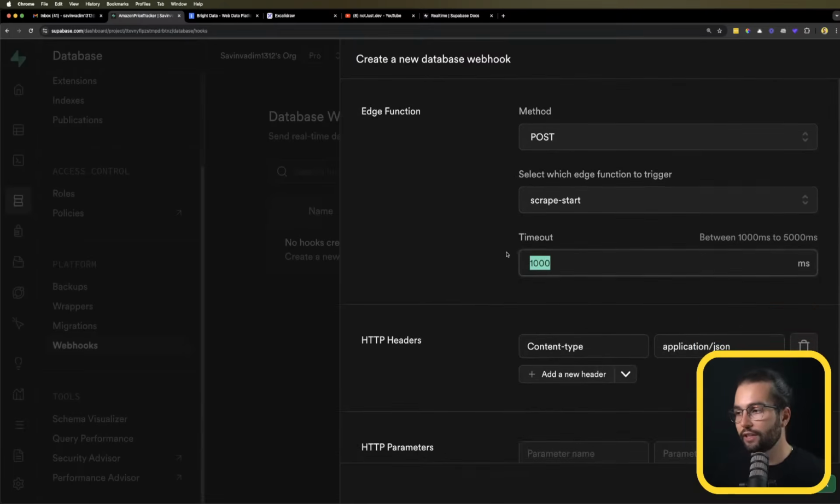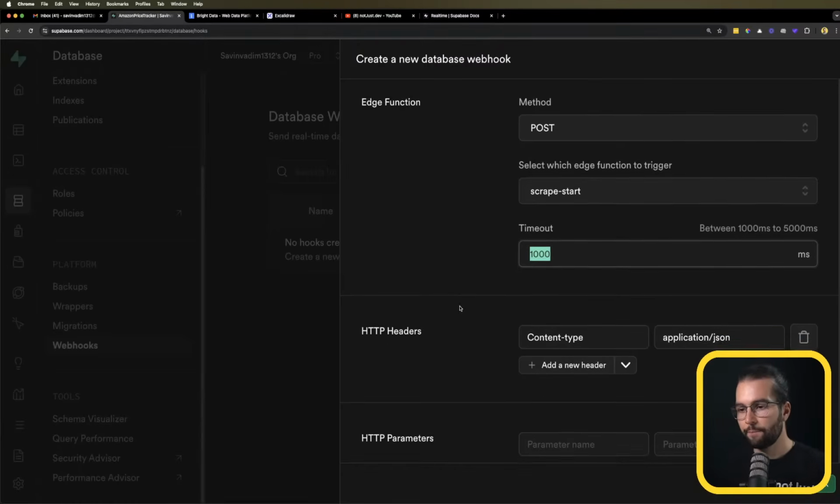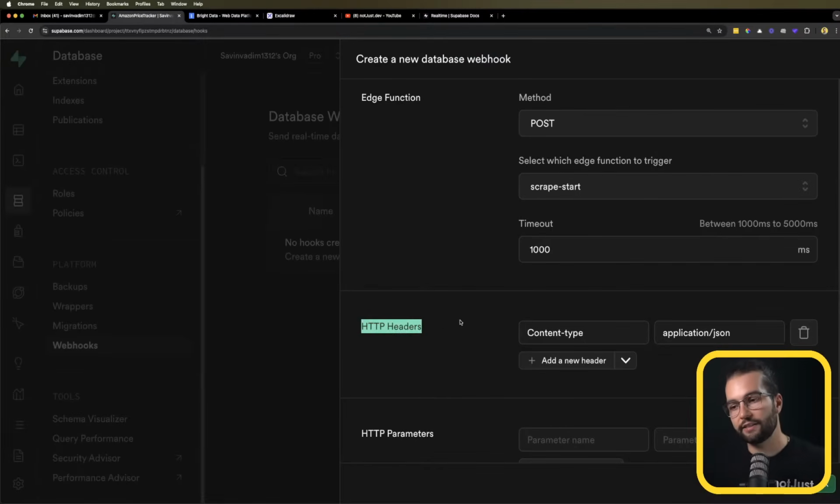And the time allowed is how much you will wait until you consider that something is not working. So 1000 is okay because we are not waiting for the scraping to finish. We are just starting it and that's it. HTTP headers. Do we need any HTTP headers? I think we're going to need it because whenever we invoke the scrape start, we need the authorization.